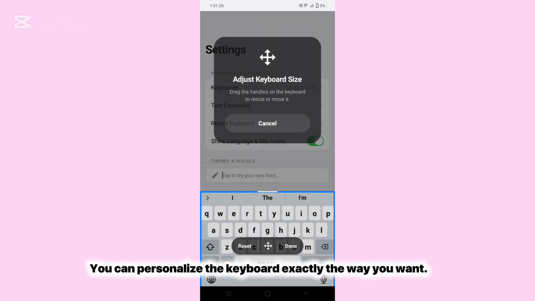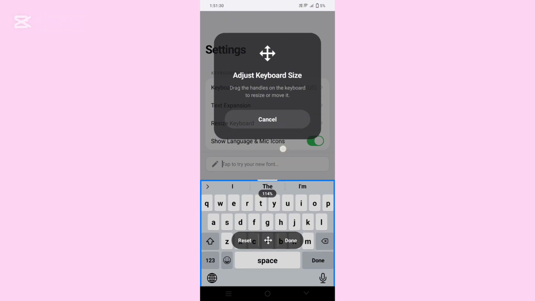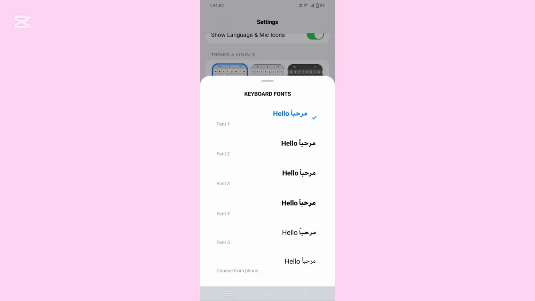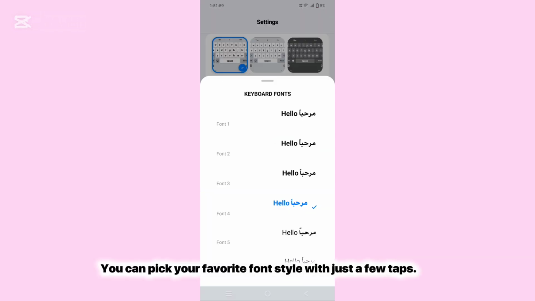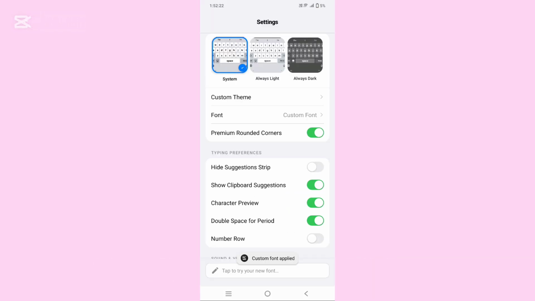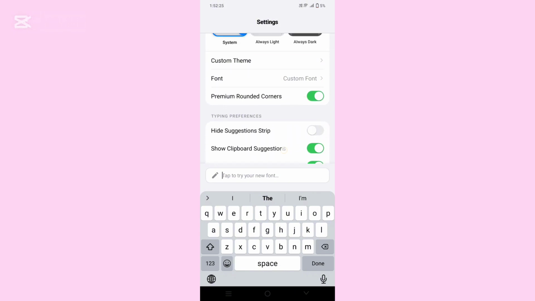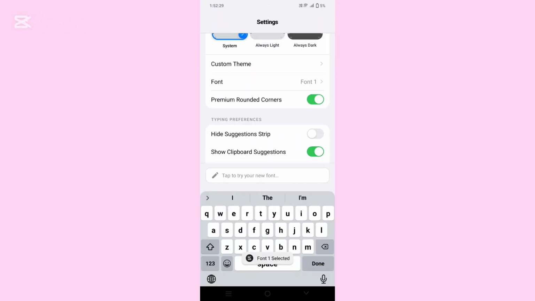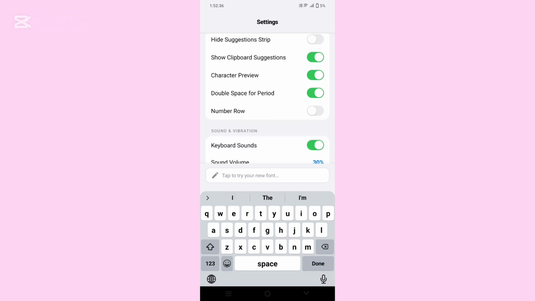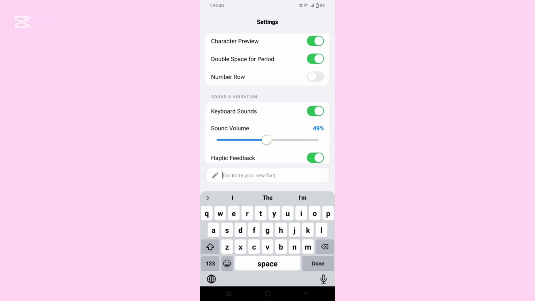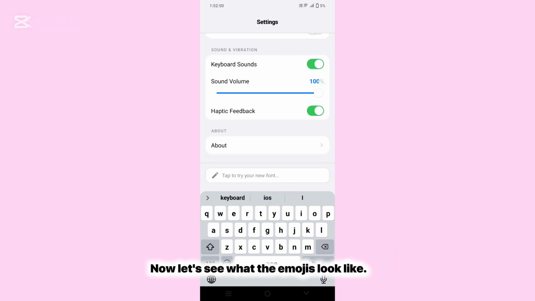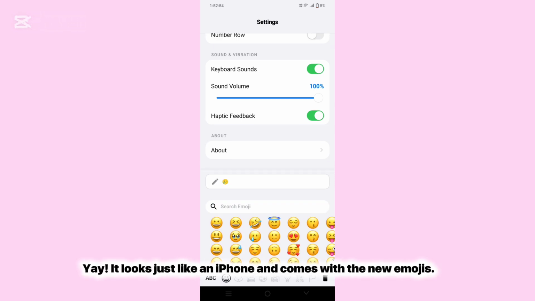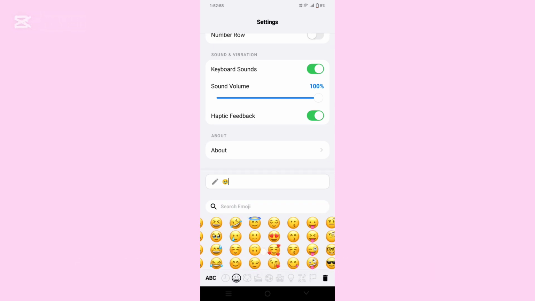You can personalize the keyboard exactly the way you want. You can pick your favorite font style with just a few taps. Listen to that, it sounds just like an iPhone. Now let's see what the emojis look like. Yay! It looks just like an iPhone and comes with the new emojis.